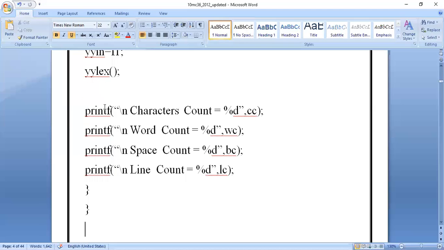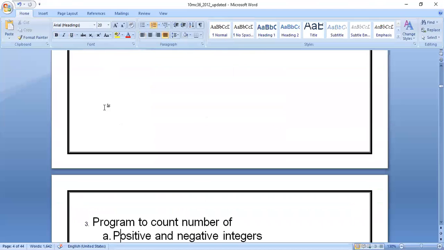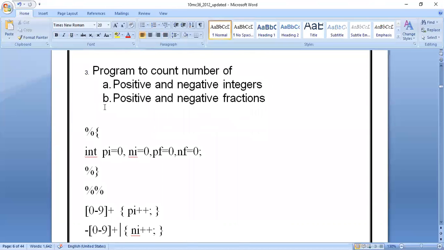I hope this program we have already discussed in the previous session. Let me go to some other program. So let us have this program. Here we see that the program is to count the number of positive and negative integers, and similarly, positive and negative fractions.